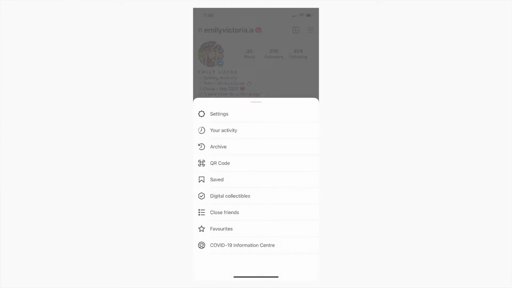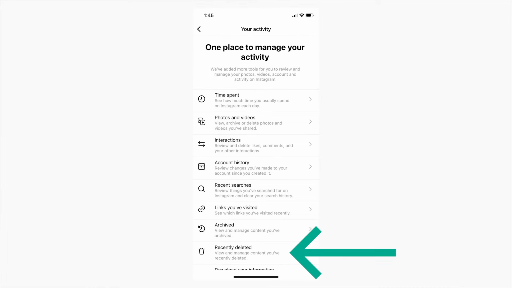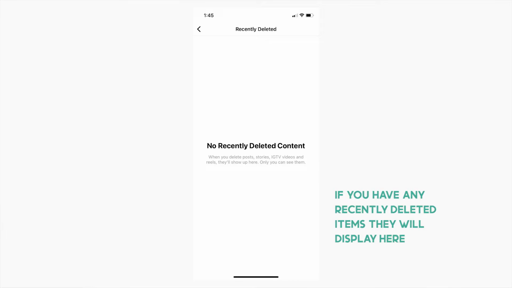If you've ever accidentally deleted a post or reel, this one's for you. Instagram stores deleted content for 30 days. In that time, you can recover it, but after that, it's gone forever. To recover recently deleted items, head to your profile, go to the menu and select your activity. You then go to recently deleted and select the post you'd like to recover.